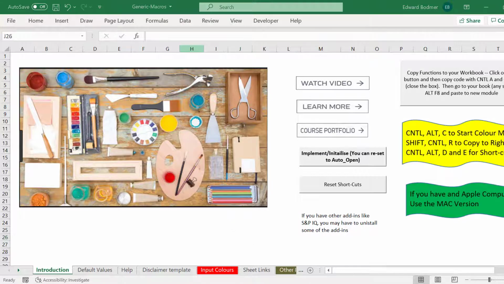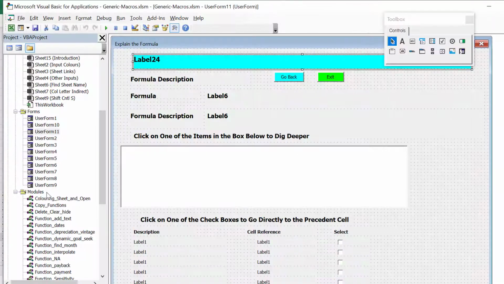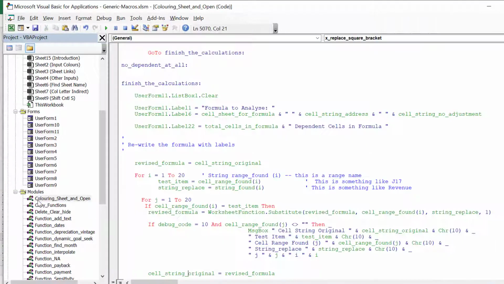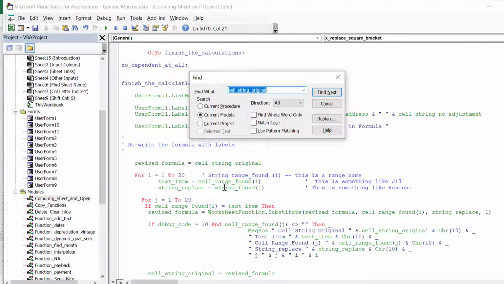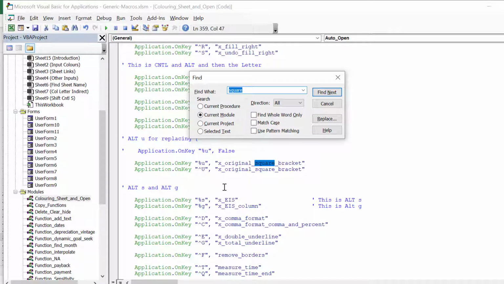okay, sorry about that. You go to this one and you go to square. How about that? Square bracket.